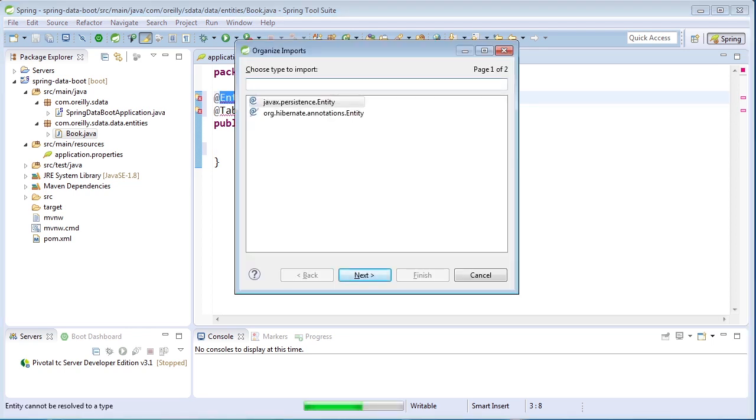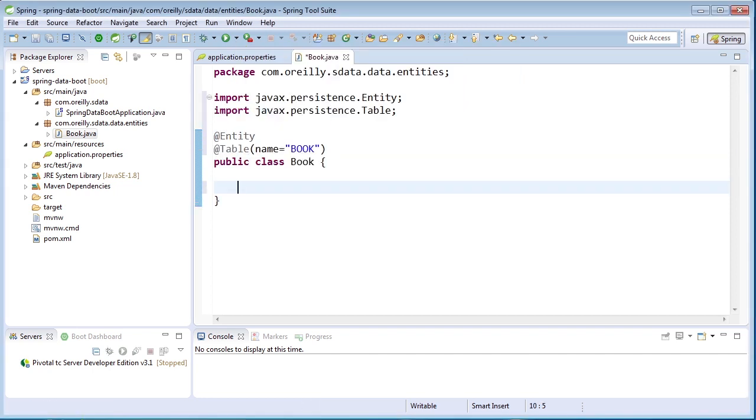This will bring up the Organize Imports dialog, and be sure to choose the javax.persistence.Entity type as well as the javax.persistence.Table type. Now with our annotations in place, we're going to add some fields to our Book class.